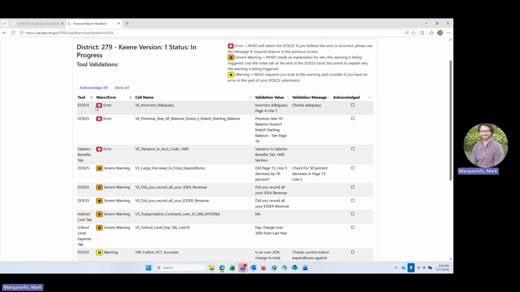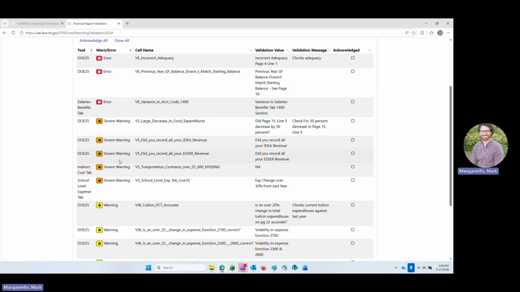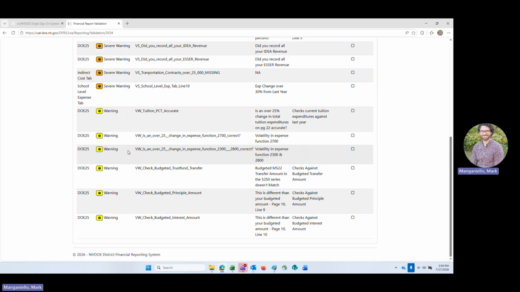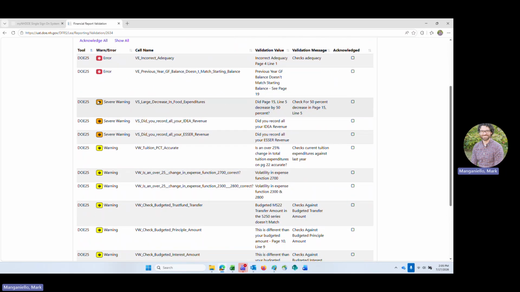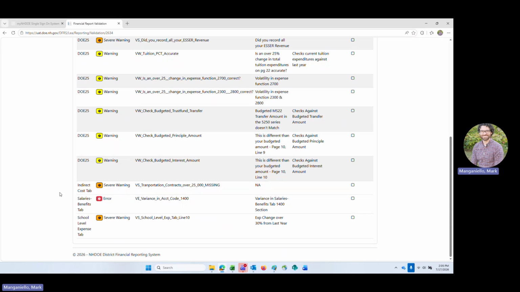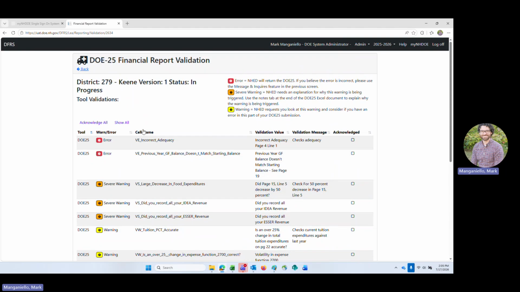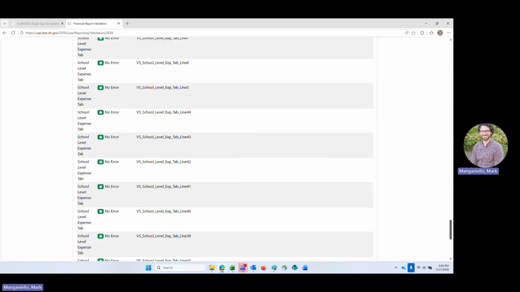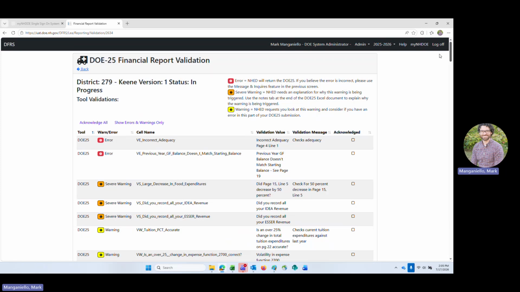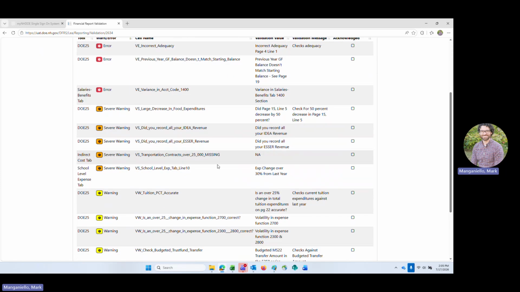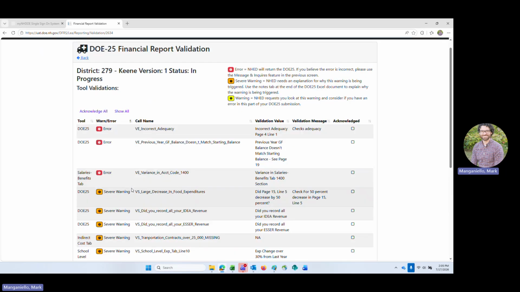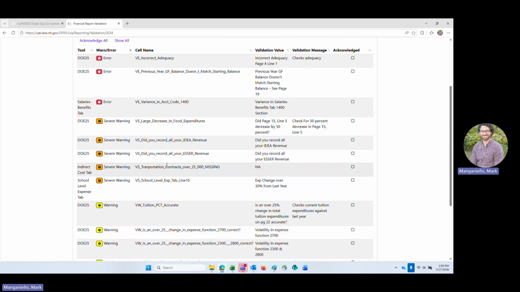So this is just the new validations. You can work by warning severity, red, orange, yellow, or you can work your tool and just say, I'm going to focus on the DOE25, now I'm going to focus on indirect cost, I'm going to work on salaries and benefits, then school level. Also, if you want to see all the checks that you passed, there are a bunch of green ones in here that you can notice as well. But we want you to focus on these things that we're flagging in our validation. Again, these business rules are not perfect.